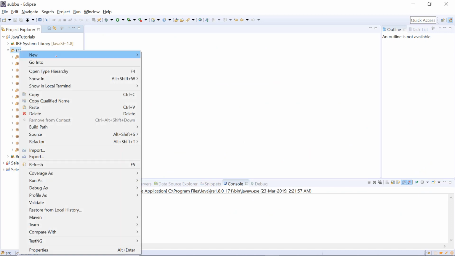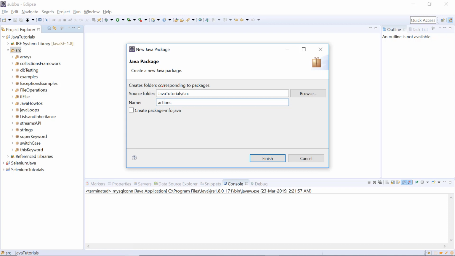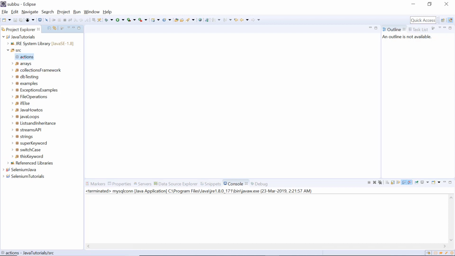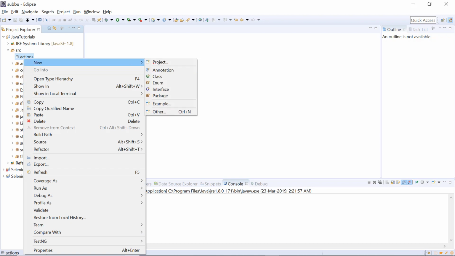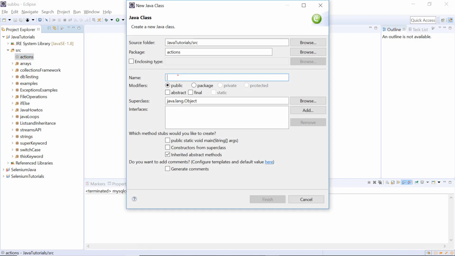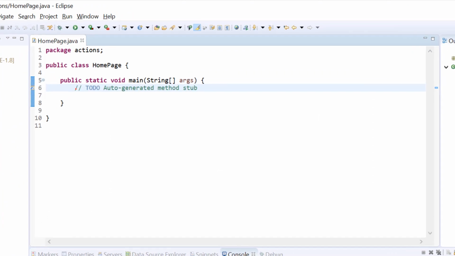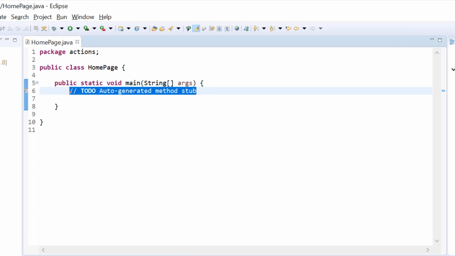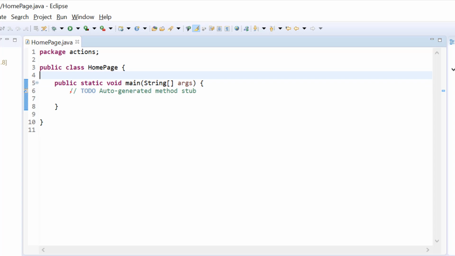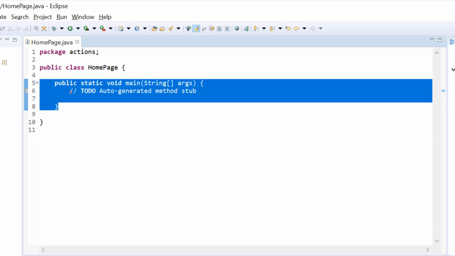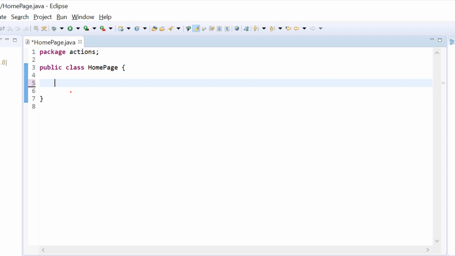Okay, so what I will be doing is, first I will create a new package here, and the package name is actions, and click on finish. Now the package is created, and I am creating a new class under this, which is homepage, and I am using the main method in this one. Click on finish. Within this main method, I don't use this main method actually, because we don't run this one particularly. So let's take out this one, and I will create two static variables here.